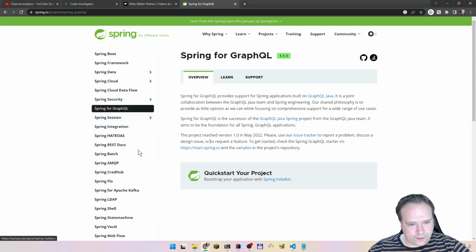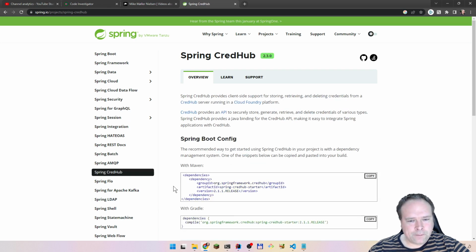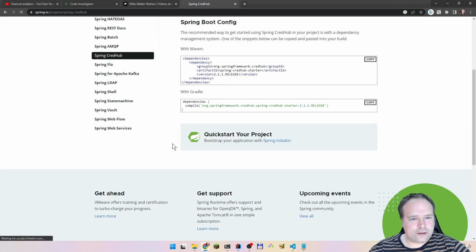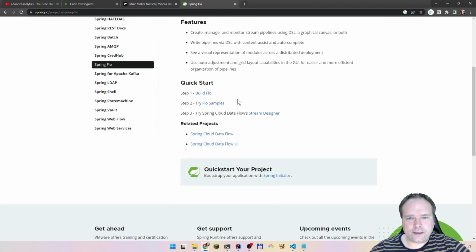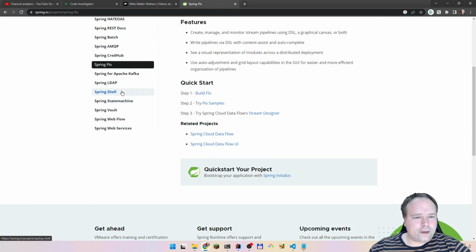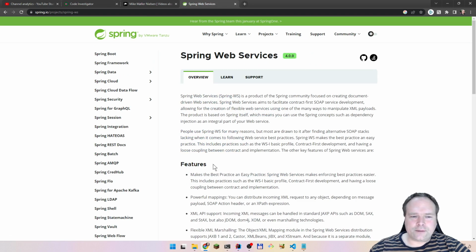Then we have something with the CredHub. I would like to dig into that and see what that is. How do we manage credentials actually? So this is a way to manage client-side credentials right here. And I would also like to dig into Spring Flo right here, and also here we have the Spring Flo. That is the pipelines using DSL. Okay, and then we also have the Spring Shell and the state machine and Vault, and also Web Flow, web services. So there's a lot of Spring stuff that I would like to dig into for 2023.